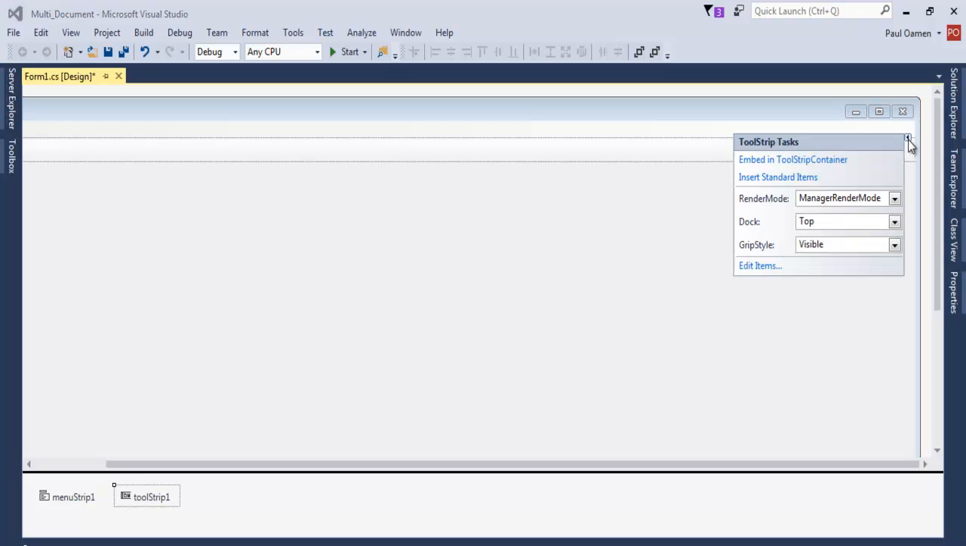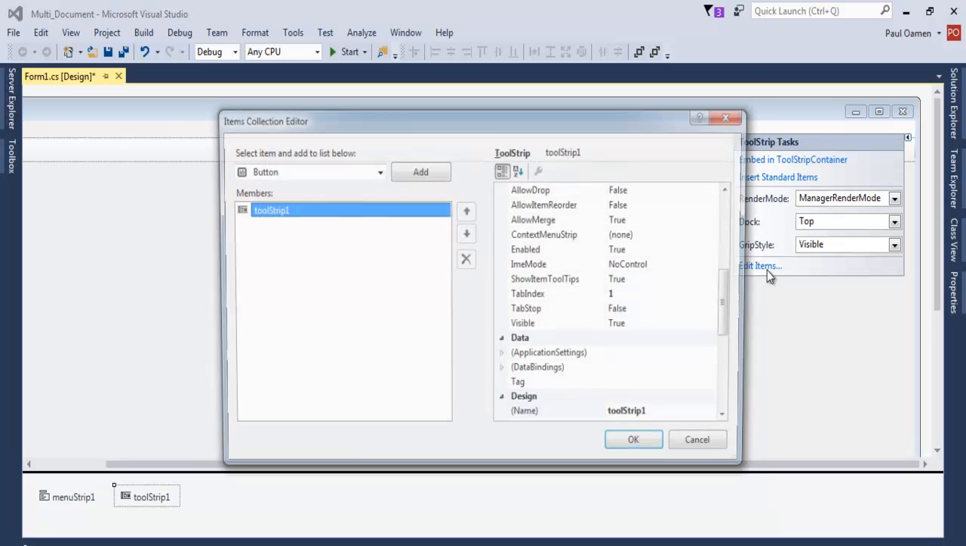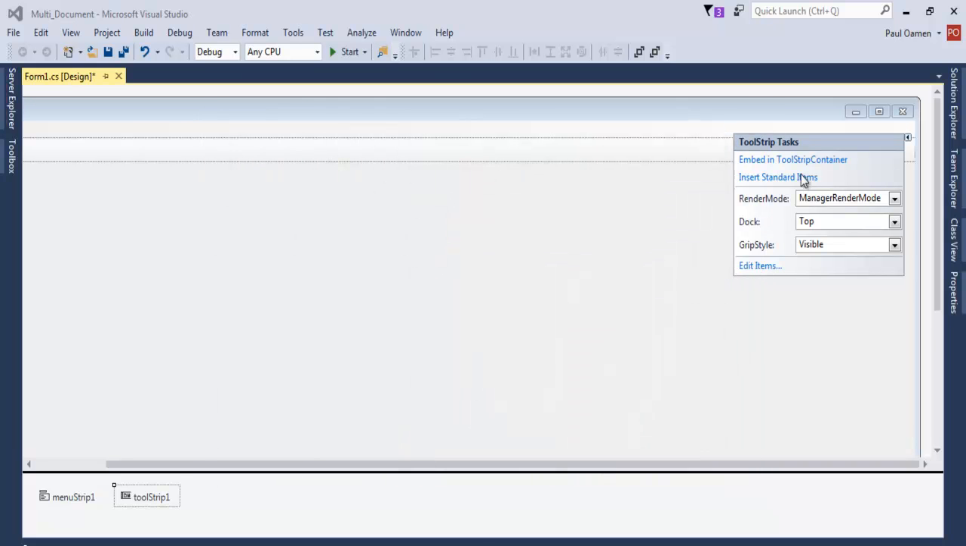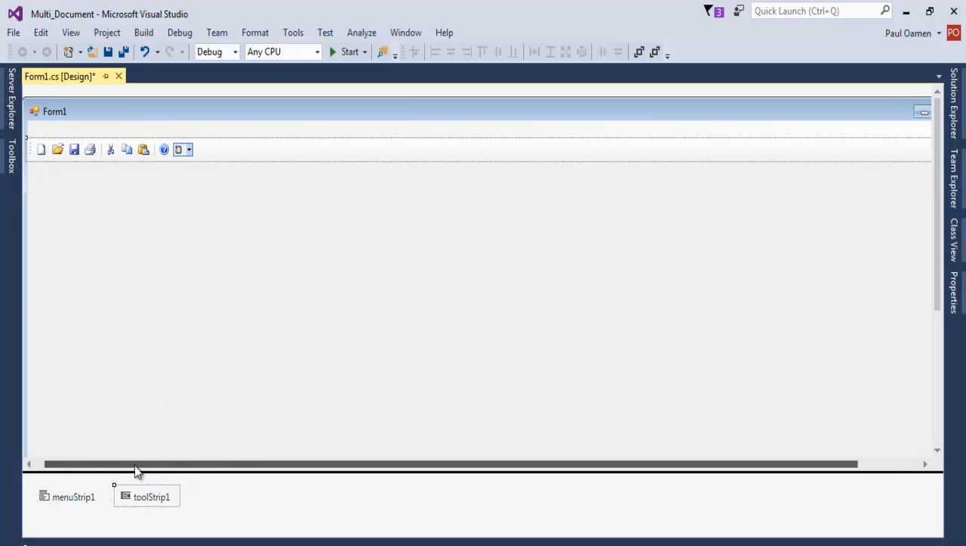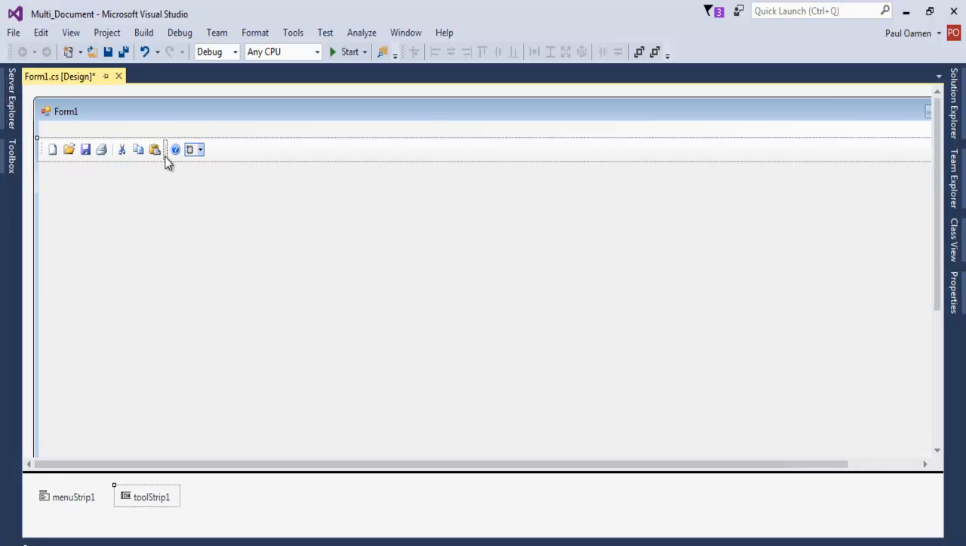Okay, so on the ToolStrip, let's come here. I want to select Insert Standard Items right there. Okay, and you can also edit items if you want. So let's come here, Insert Standard Items. There we go. The standard items are all inserted.